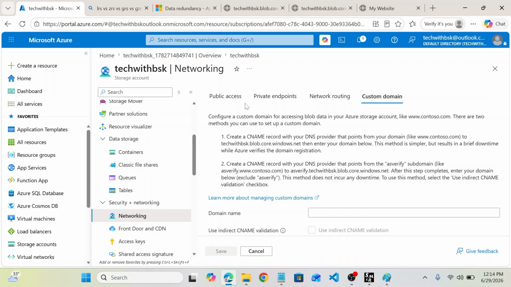We can store images and videos, take application backups, and integrate virtual machine disks. We can use file storage, and if you want to manage logs archiving and data archiving, we can use a storage account. That's all for today's session.